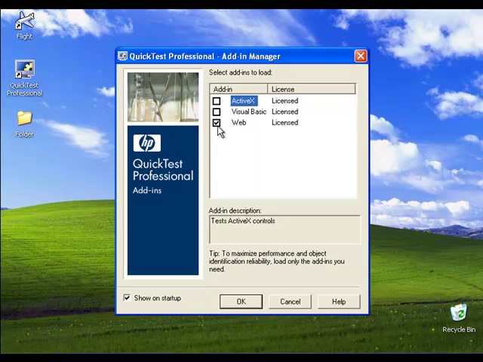By default, you see 3 types of add-ins included: ActiveX, Visual Basic, and Web. Depending on the type of the test, you need to select the appropriate add-in. Say if your application is web-based, then you need to include the Web add-in, a Visual Basic add-in for a Visual Basic application, and ActiveX add-in for an ActiveX control application. Always check only the required add-in for your application type, since QTP will slow down if you select all the add-ins, and you also may have some internal inconsistencies.